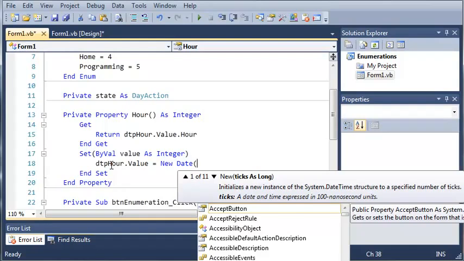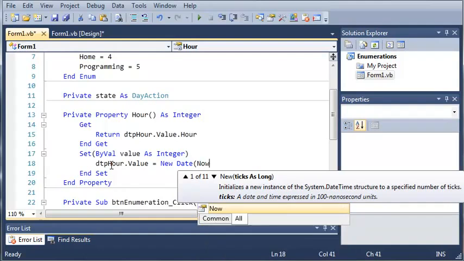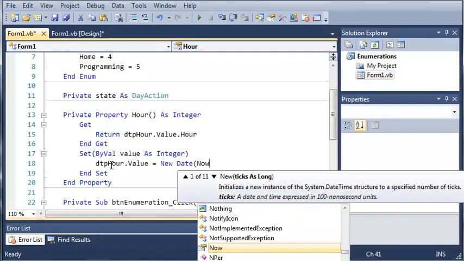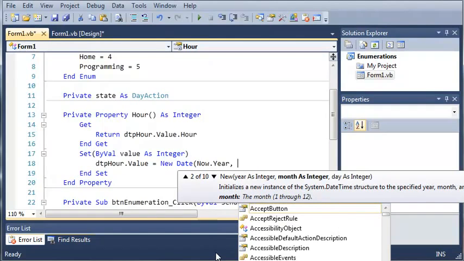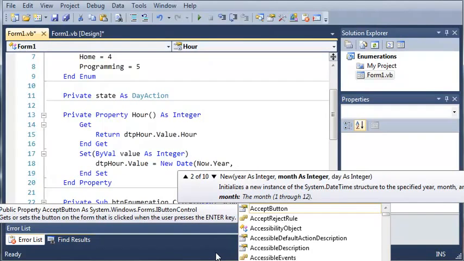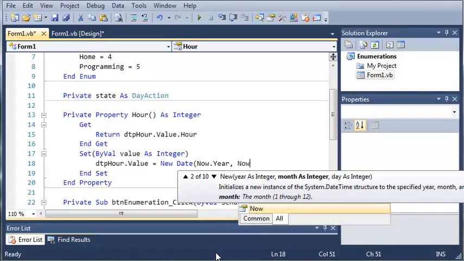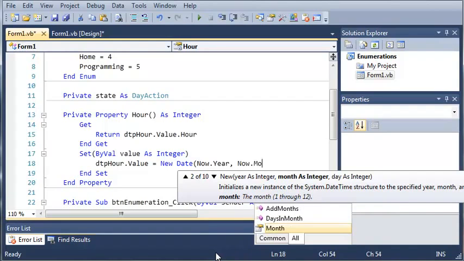So first we're going to set the year. So to get the current year, we're just going to go ahead and type now, and what now does is it returns a date value containing the current date and time according to your system. So whatever their system says, it's going to get the year for that. So now dot year. So now what we can do is we can get the month. So we'll type now dot month, and you can see right here that it's giving us a new date, and we have 3 arguments for this: year, month, and day.